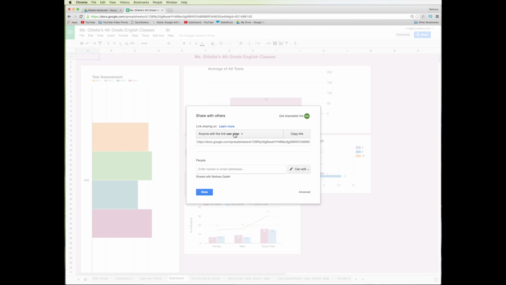That's right. And you can tell whether they can view or edit or comment and so on. You can just copy this link and send it to somebody, or you can enter their email. You probably want to change it to can only view.